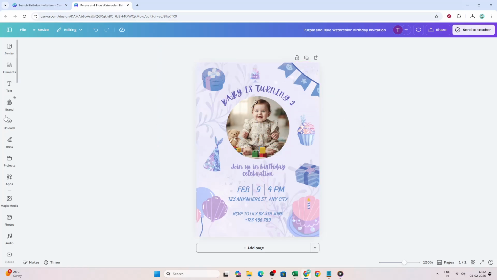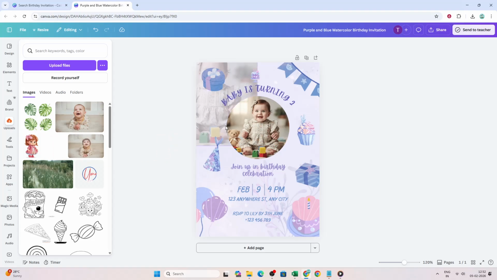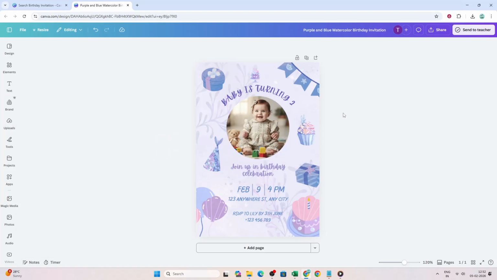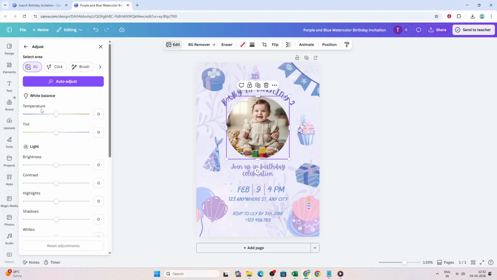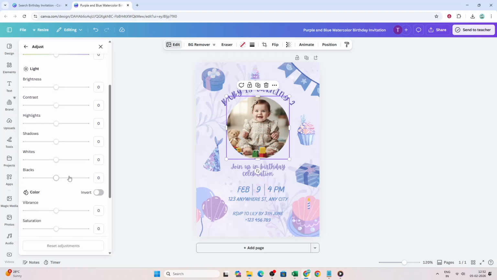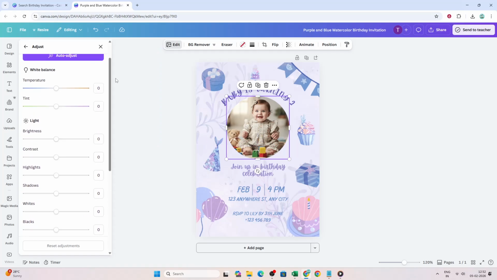Make it personal by uploading photos or artwork. Click Uploads, bring in your image, then drag it onto the page. Use frames or shapes to crop neatly, and apply light edits like brightness, contrast, or a gentle filter, so the photo complements your palette. High resolution images work best to avoid blurriness.